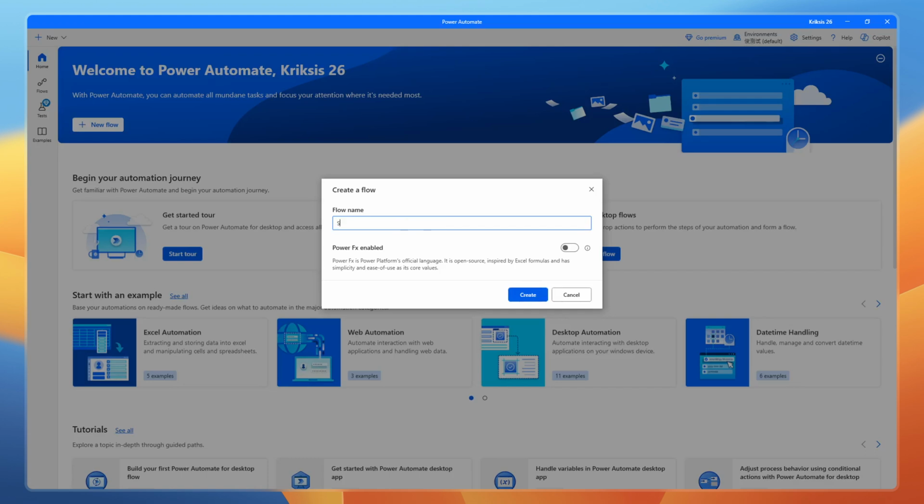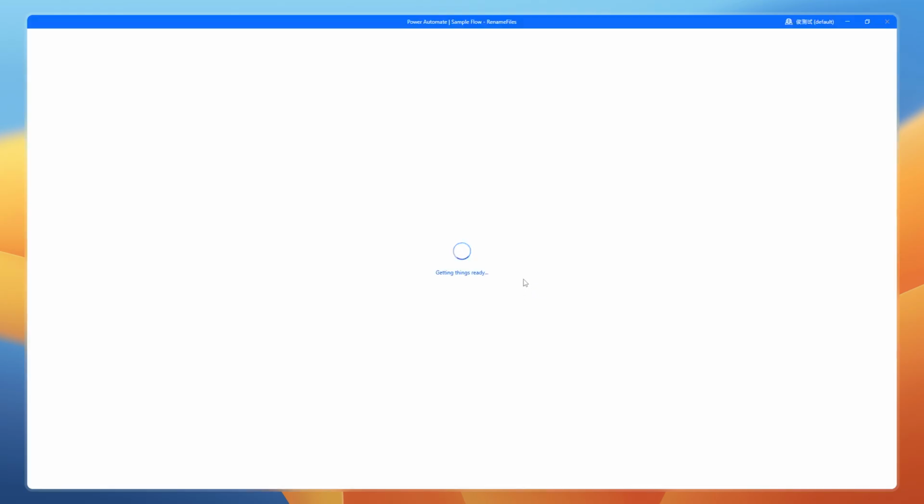Now you'll be prompted to input a flow name. Choose a descriptive name that helps you identify this automation later, something like Rename Files Automation or Batch File Renamer. After entering your flow name, click the Create button. You'll need to wait a moment while Power Automate Desktop sets up your new flow and loads the workspace. This usually takes just a few seconds, so be patient as everything initializes.